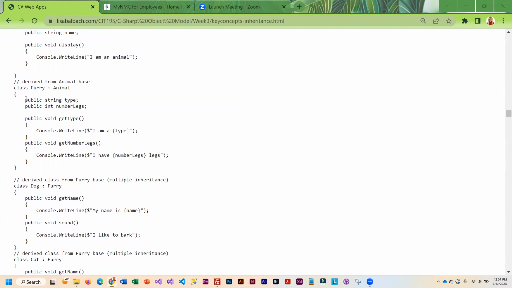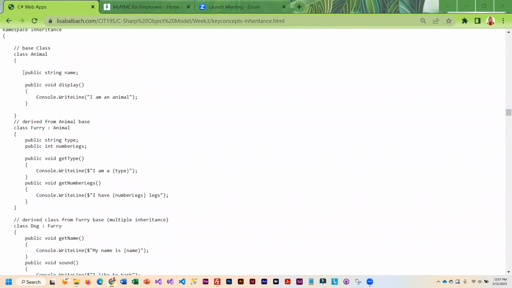In my furry class, I've added a couple fields. I've added type and number of legs. And then I added a couple of methods. They're get methods. They're both public, and that's really important for you to look at when you are doing inheritance, is the access modifier, because public fields you can directly access. You can access them from any class. Private fields you can't. So looking at this, furry has basically three different fields it can use. It can use the two that it defined, type and number of legs, and it can also use name.